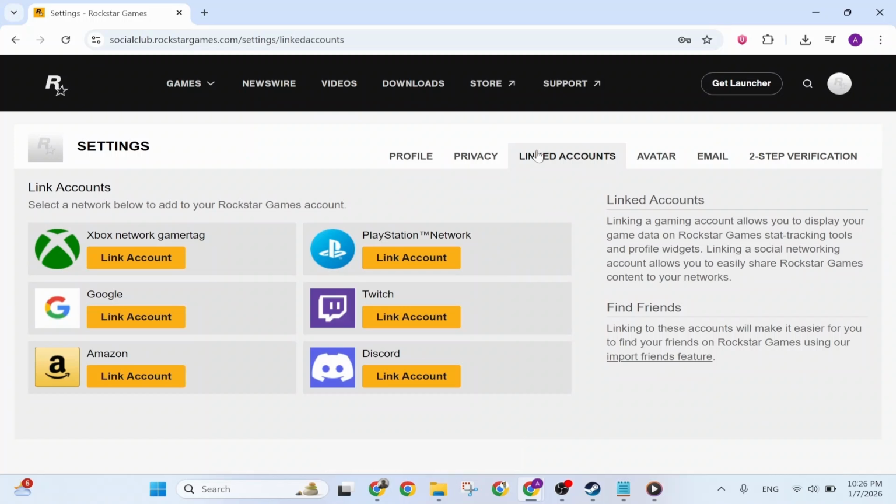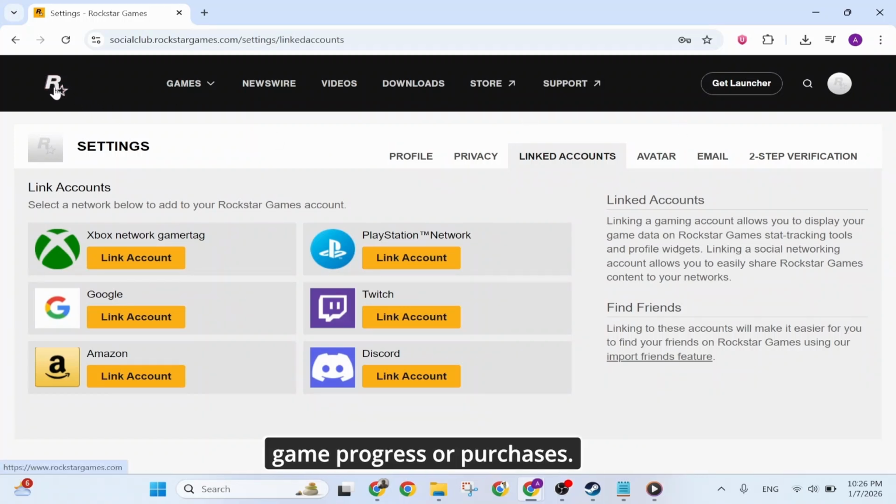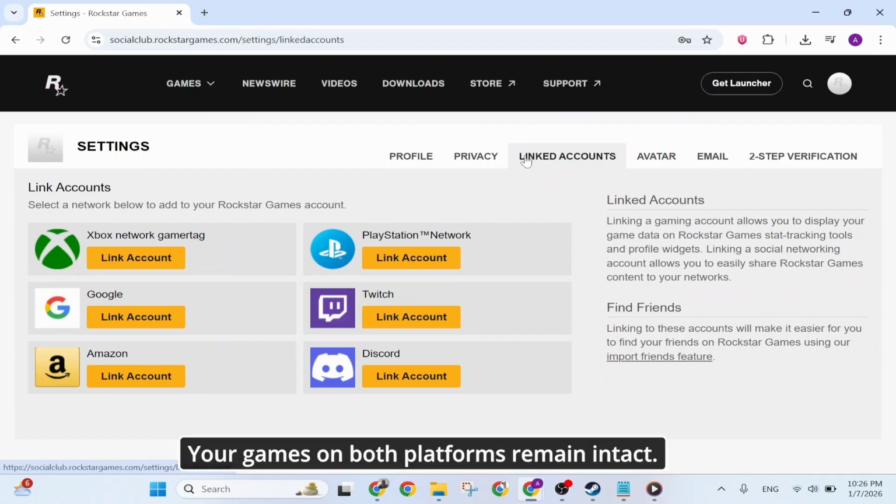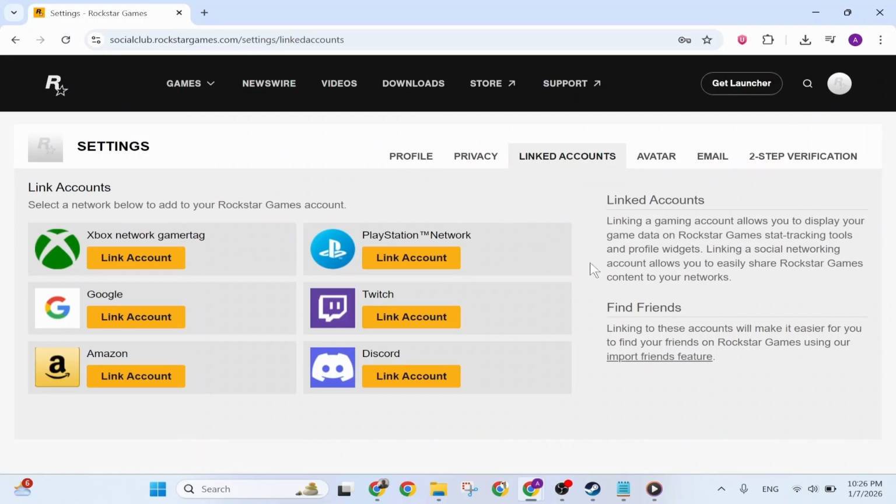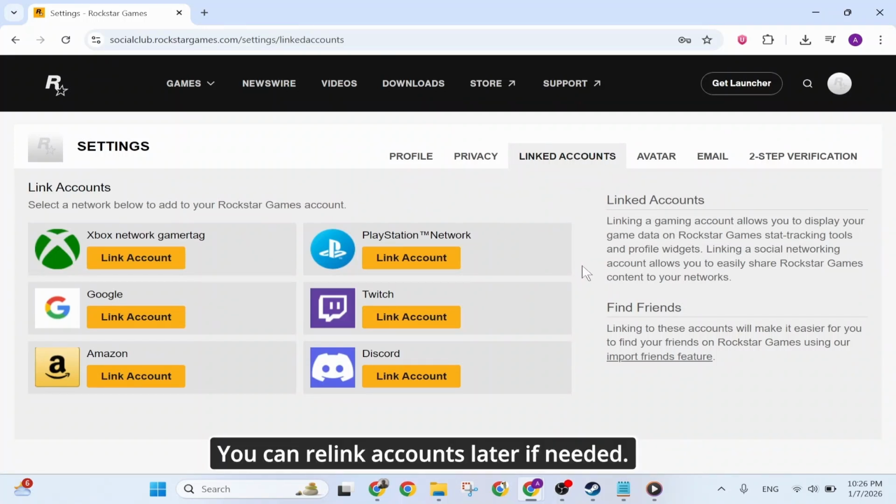Important notes. Unlinking won't delete your game progress or purchases. Your games on both platforms remain intact. You can relink accounts later if needed. Game saves tied to Rockstar Social Club stay with that account. Steam purchases remain on Steam, Rockstar purchases remain on Rockstar.